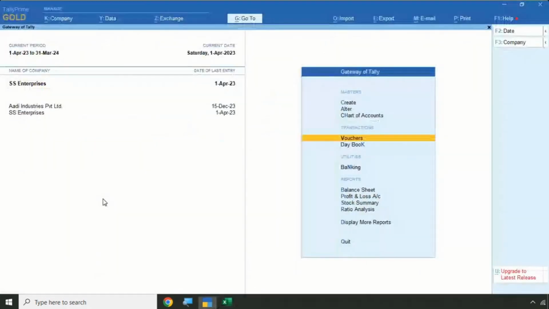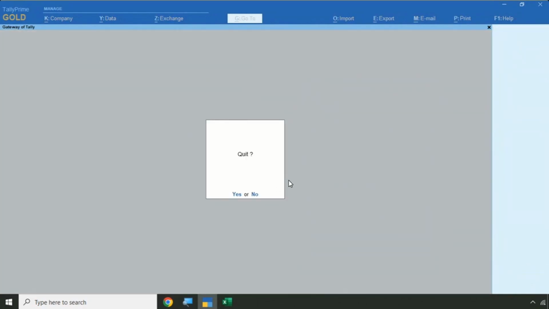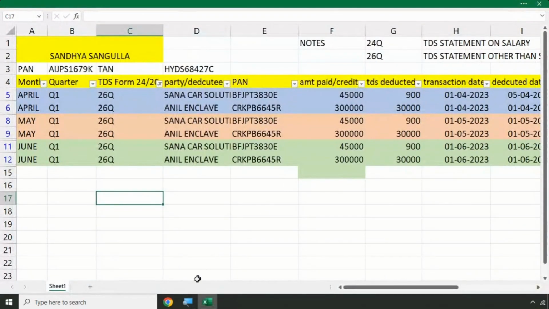After completing the quarter, now I will close Tally. Tally का काम हो गया.